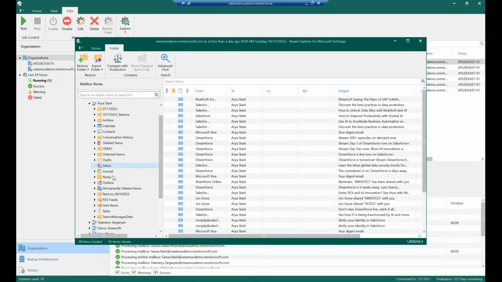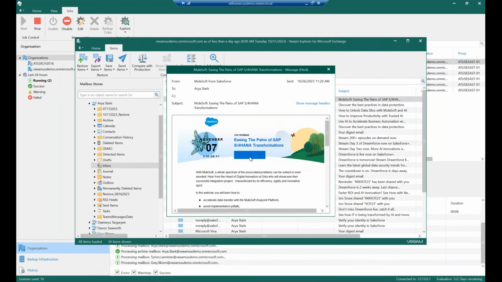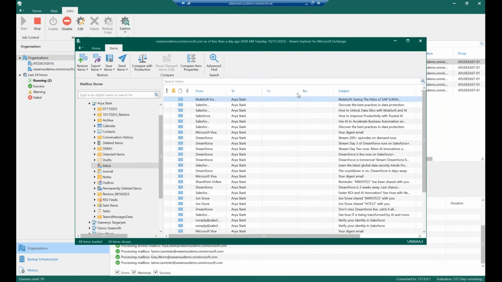Now, as you should be able to see, our inbox is loaded for ARIA's environment. And again, it looks just as it did in her Exchange environment. We can look through these individual email items, even going so far as to open the individual emails themselves. So we can go in and check, and I really want to recover this Salesforce email. Excellent. I can double check that's the Salesforce email I want to recover.